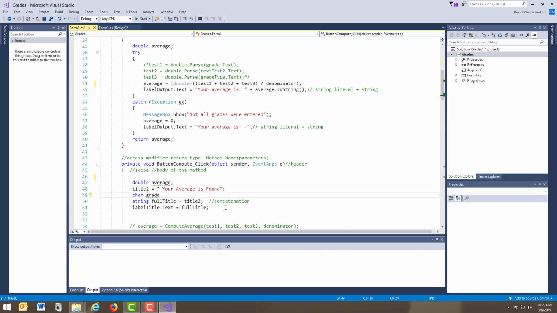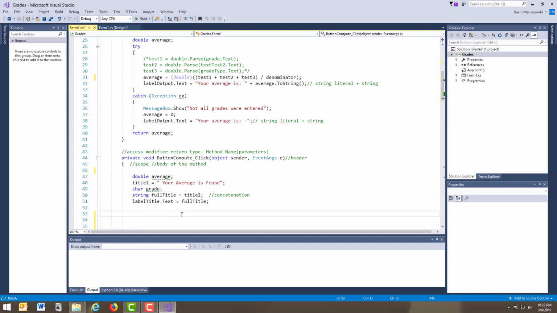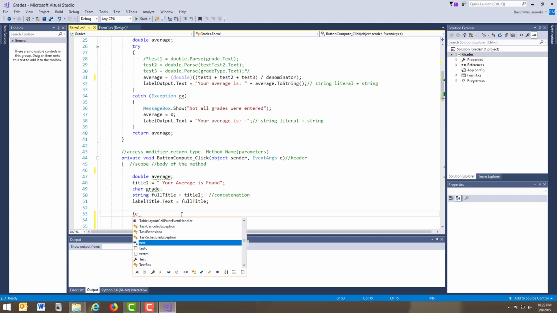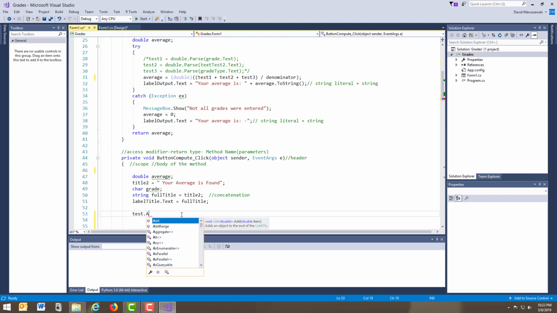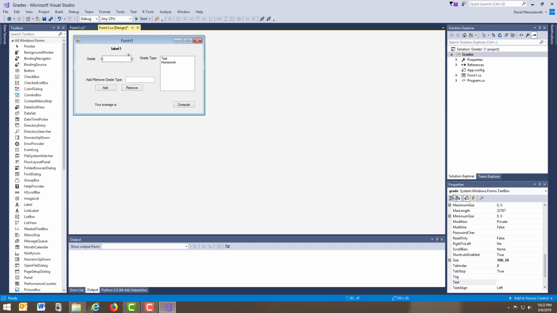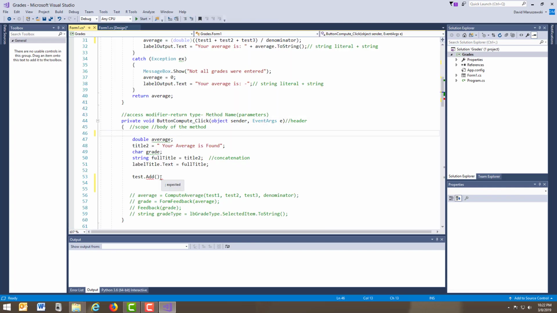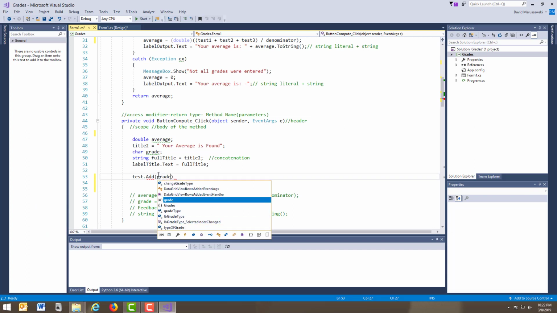and since these are all setups, let's put it down here, keeping our initializations and our declarations together, and I'm going to just say test.Add and then whatever's in that text box that we used. So in this case, we called our text box grade. So let's go ahead and put in grade.